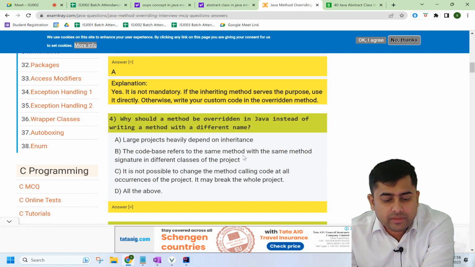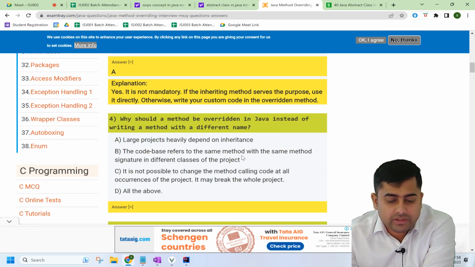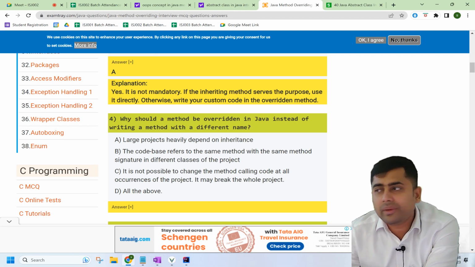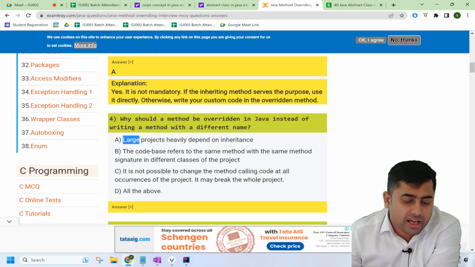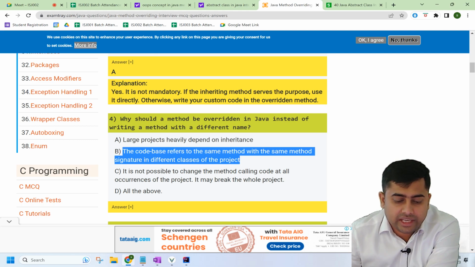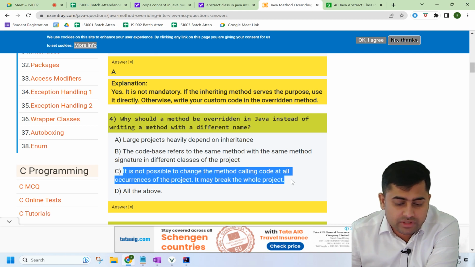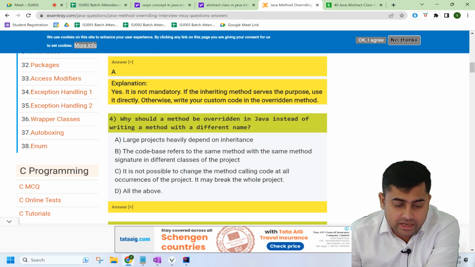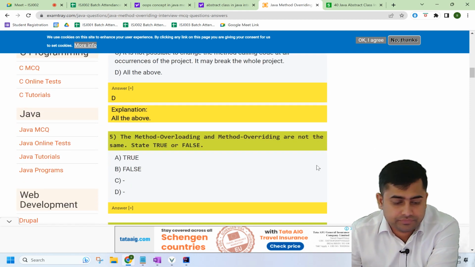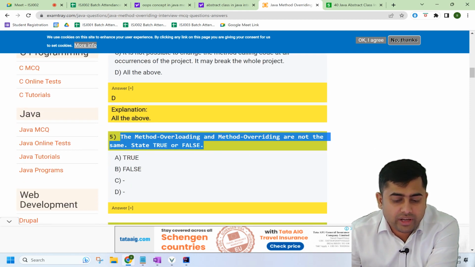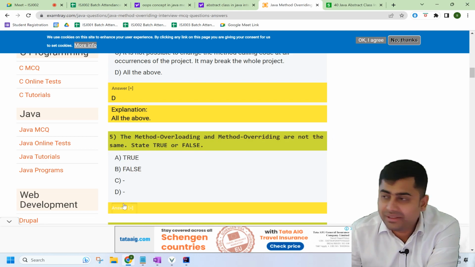Why should a method be overridden in Java instead of writing a method with a different name? That is, why should we do method overriding instead of creating a new method? Large projects heavily depend on inheritance. The code base refers to the same method with the same name. The same method is executed in different classes of the project. It is not possible to change the method calling code at all occurrences in the project. It may break the whole project. Answer is all of the above. The method overloading and method overriding are not the same. True.